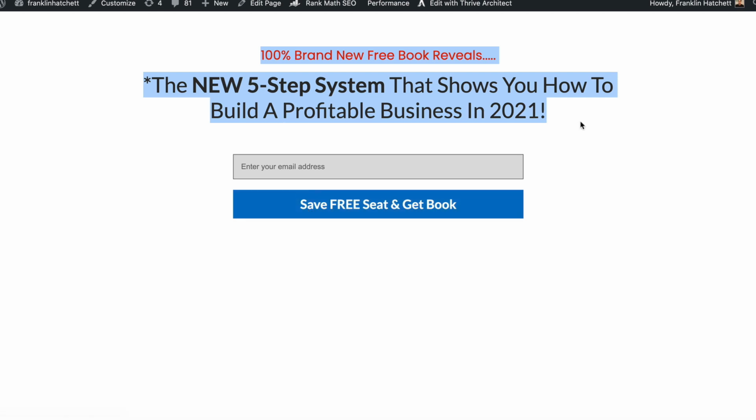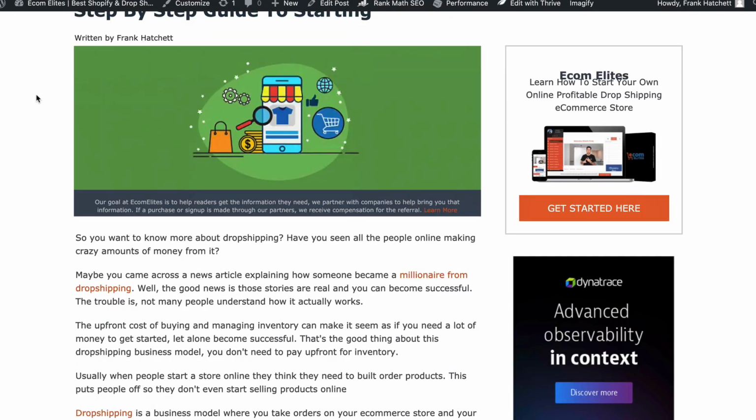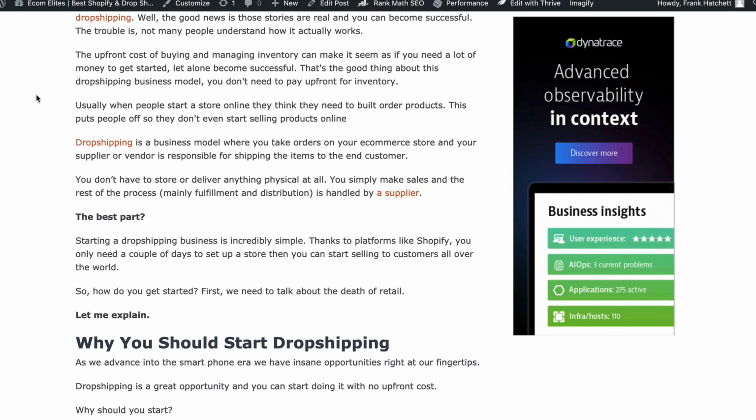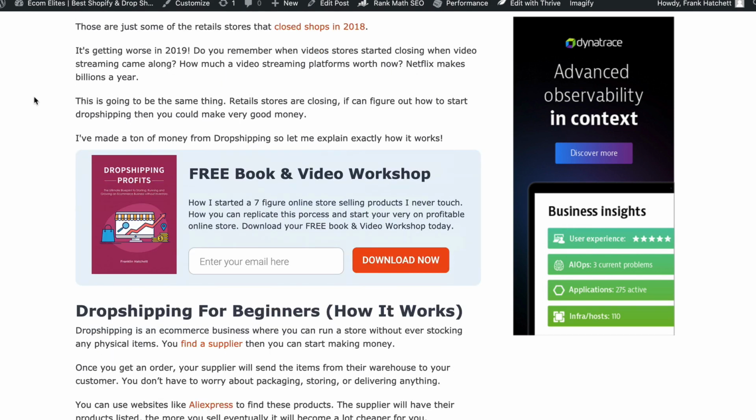But before we actually move on to this type of opt-in form, this is called an opt-in form, I want to actually talk about how you can go out and collect emails from your blog or website, because I do know that a lot of people actually use blogs and websites as their main traffic source.